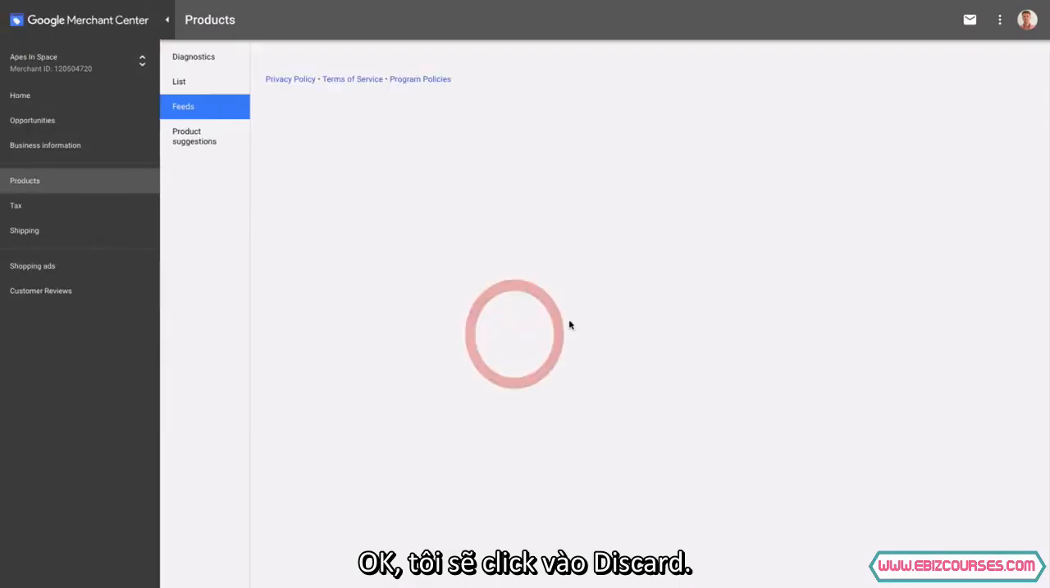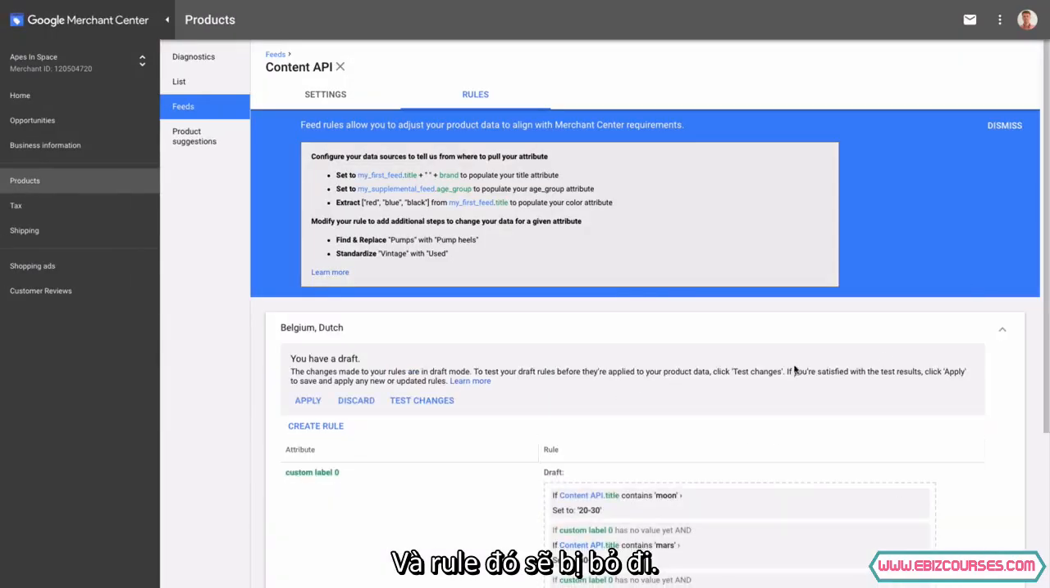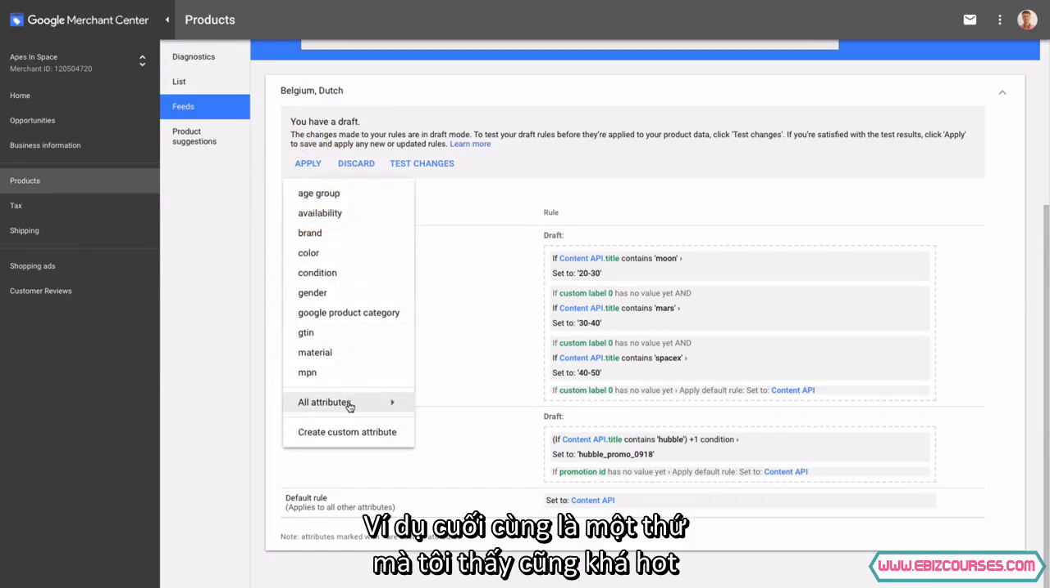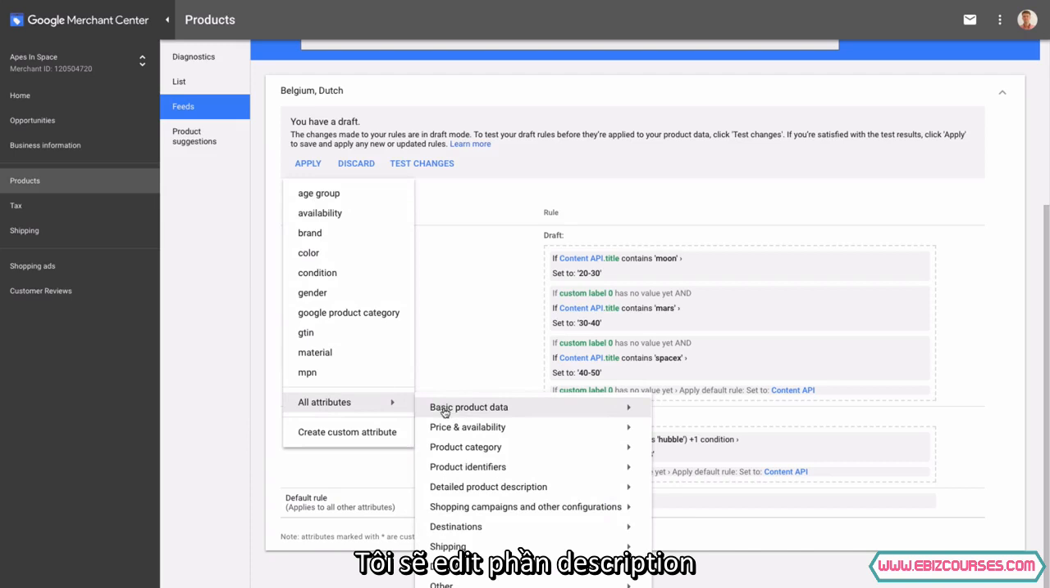Okay, I'm going to click discard, and that will remove that row. A last example is something that I also see a lot. I'm going to edit the description, and then I'm going to describe what I'm going to do.